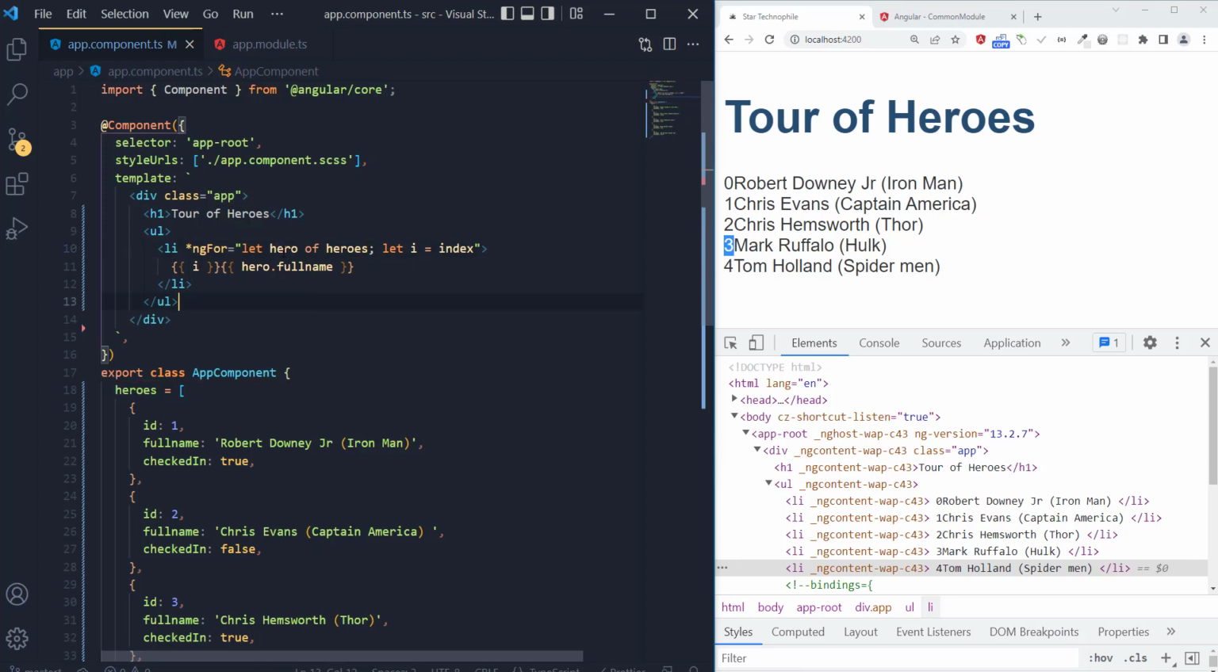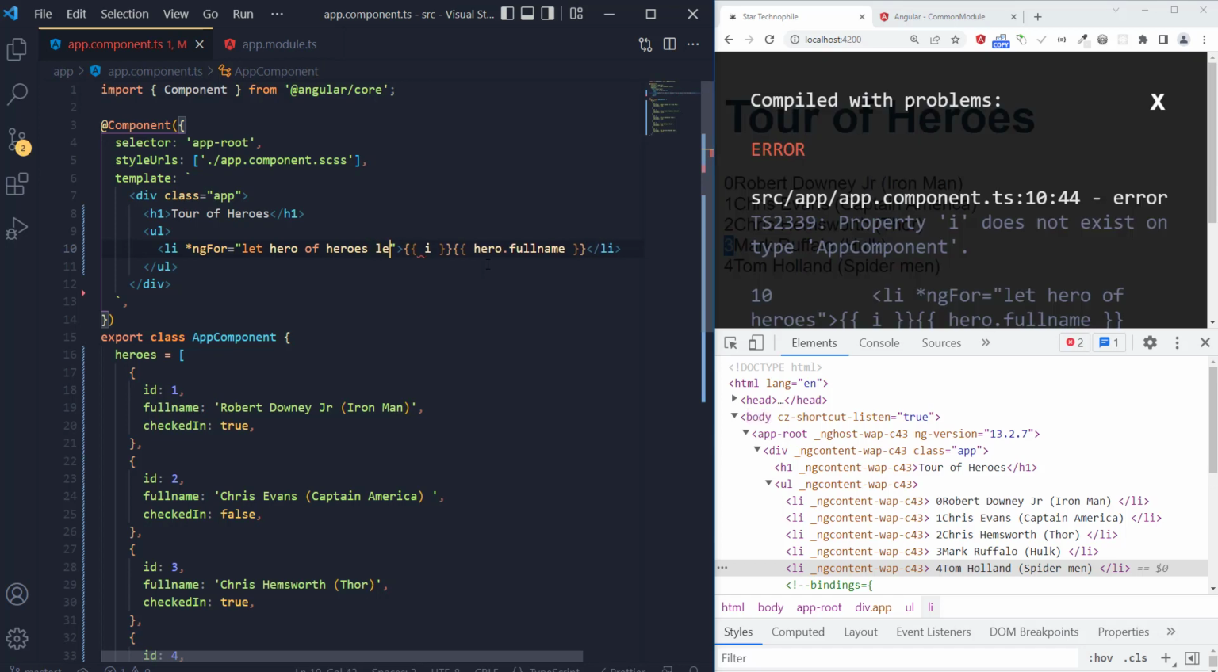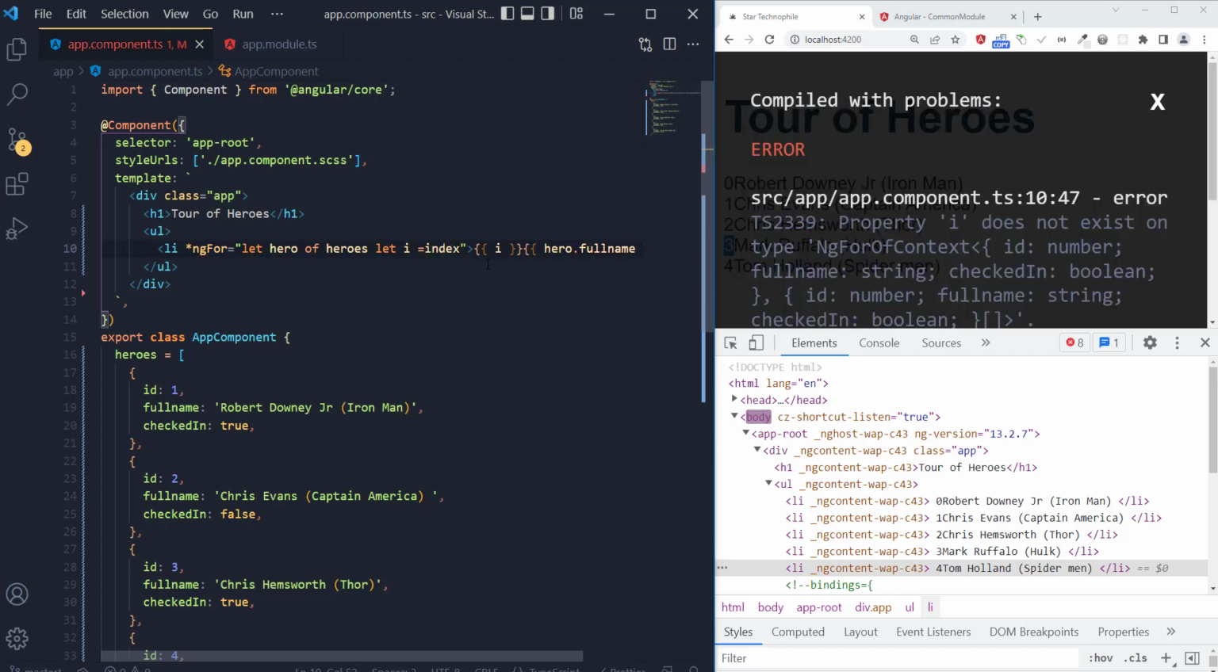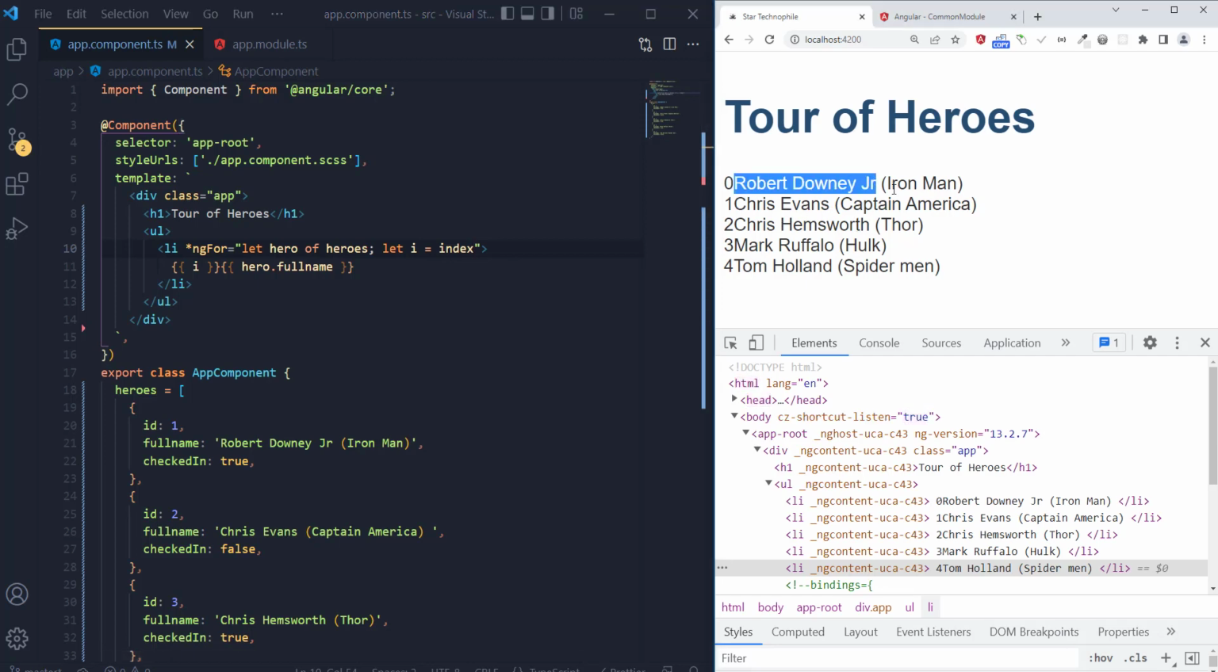You will get one element of the collection inside this local variable every time, right? And if you want the index, you just have to give let, any variable name you want, equal to index, right? So this is how you give the index with respect to each element.